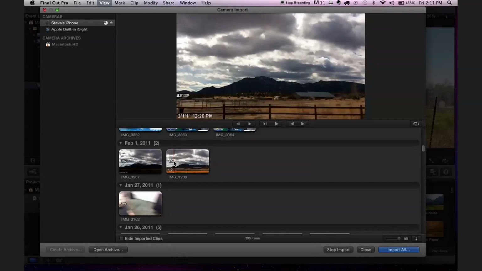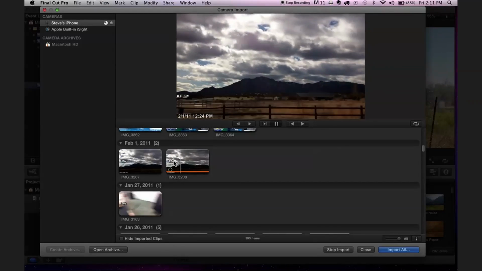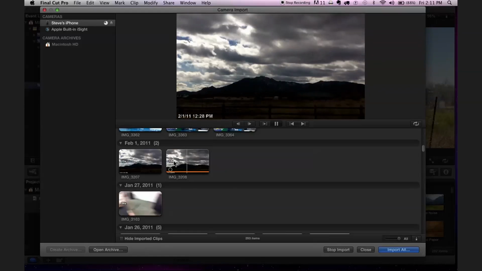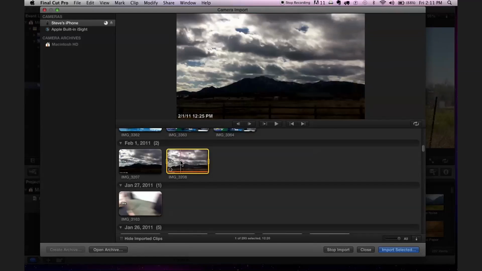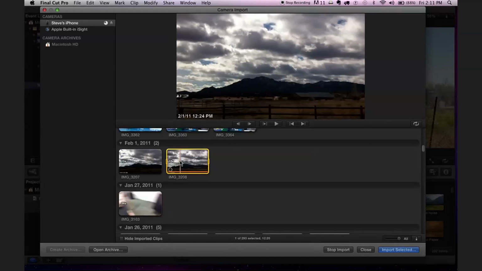But anyway, let me just stop here for a moment. Notice how it's all organized by the date I shot. Again, think events. They're organized by events. It looks very much like iPhoto. By the way, here's some time lapse I shot with my iPhone. Just hit the space bar. There it is. There's some cool iPhone footage. So you can preview everything. You could select the whole clip like this.